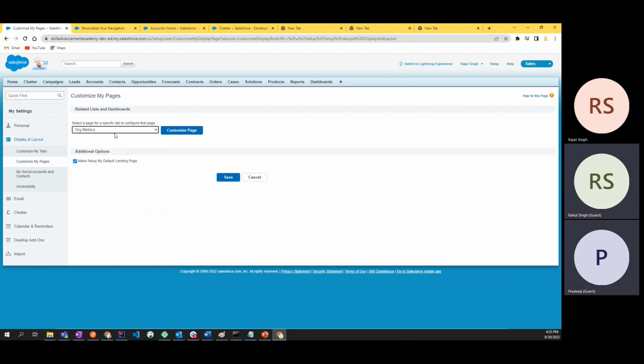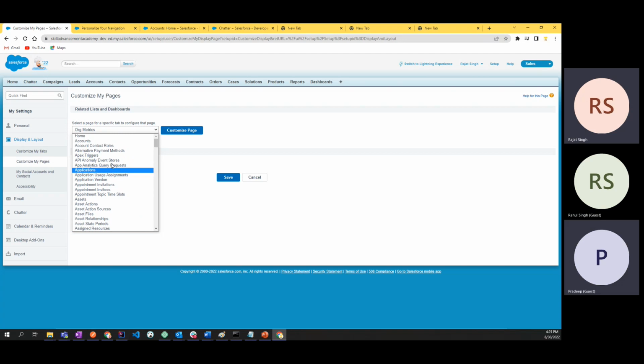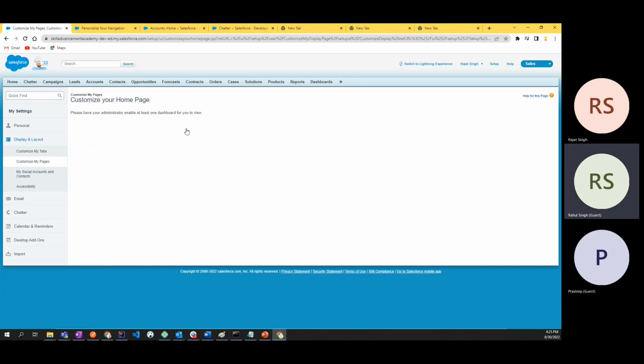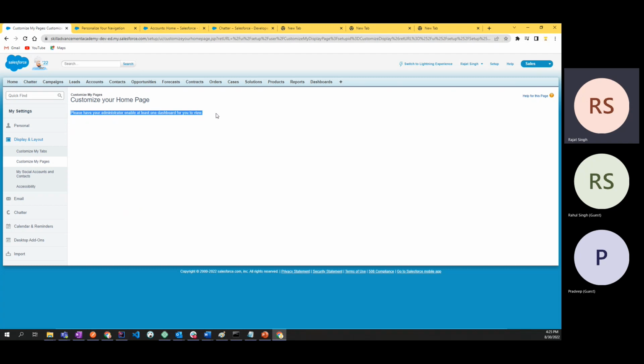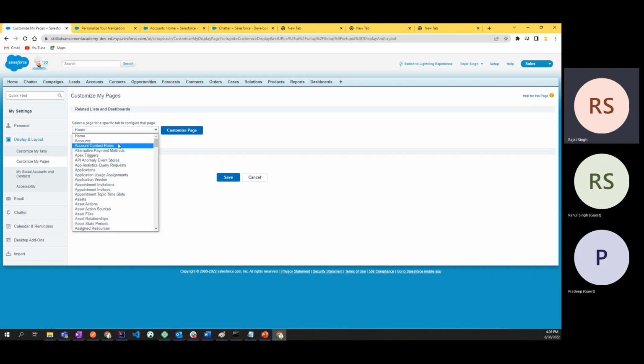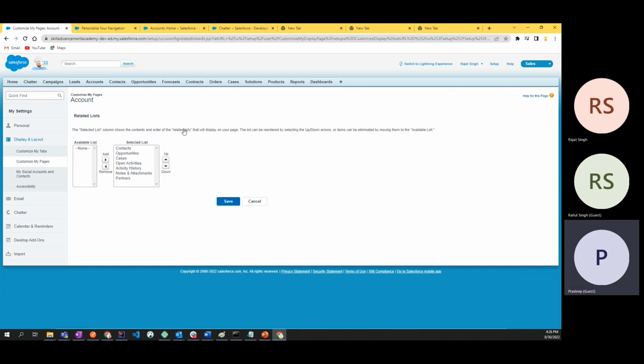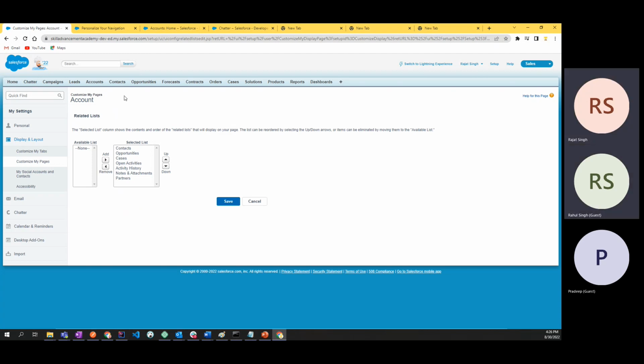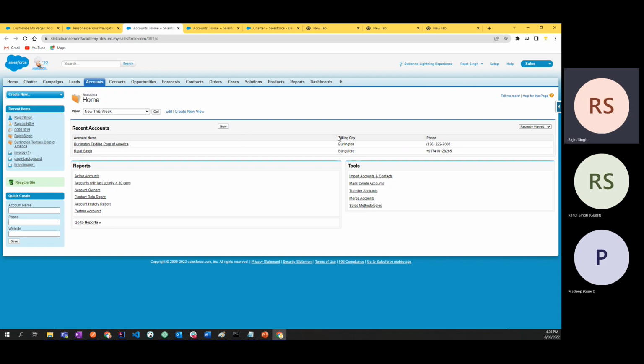Yes, yes. Okay. Actually, I think there is something related to permission. When we try to change our view of the home page, it is asking us to enable the setting. But where is this account section? In the account, there are contact, opportunity, cases, open activity. If you come to this, you see we don't have that view.